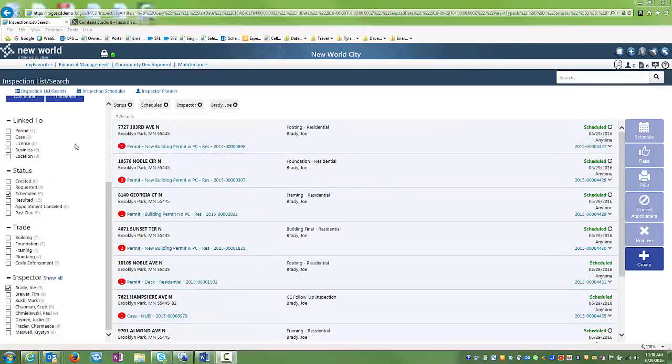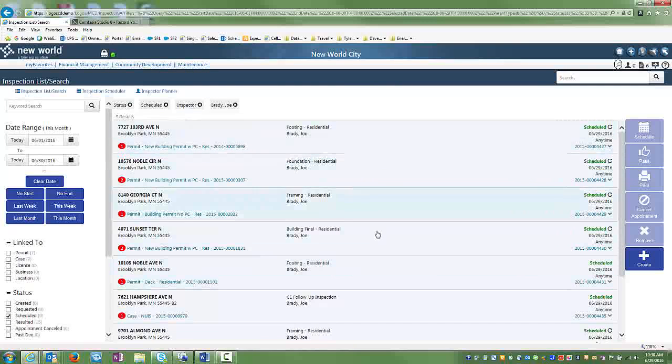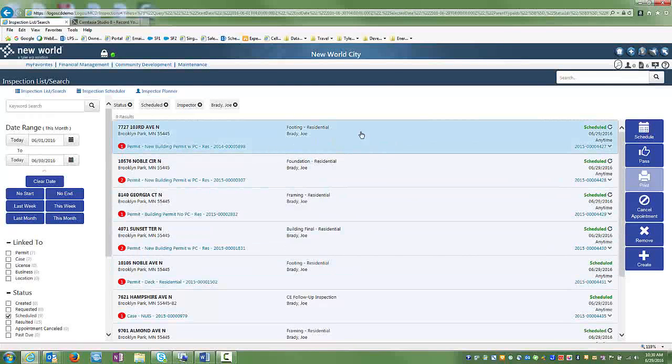So once the search criteria are selected and the search button pushed, these will be the results of the search that you found, and we call these inspection cards. And on the inspection card, you're going to see the address where the inspection is taking place or took place. Here we have a link to the parent.